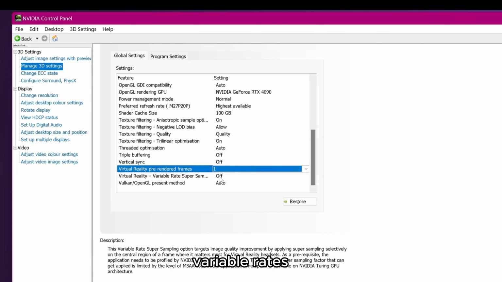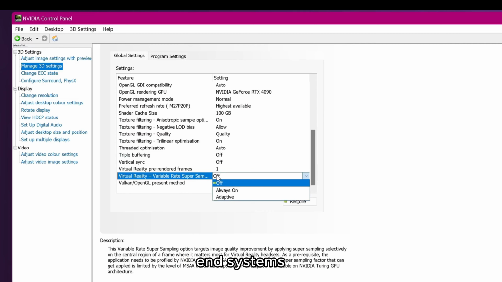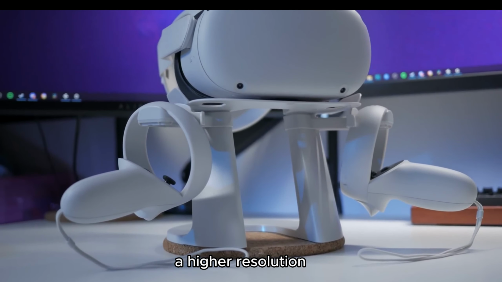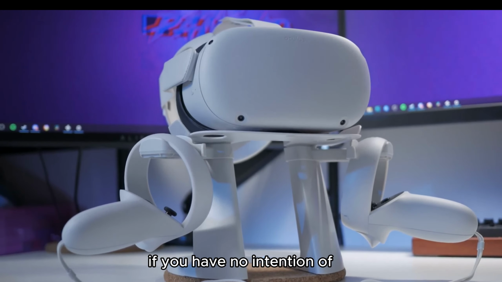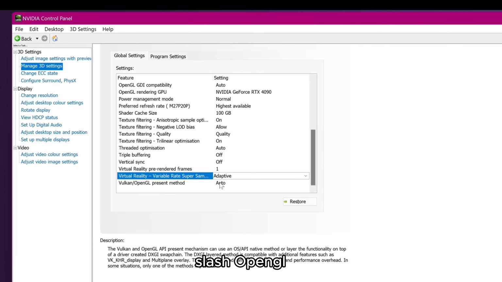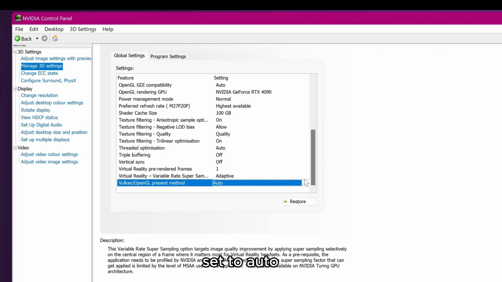Virtual reality variable rate super sampling. For those of you on higher-end systems and you do make use of VR, you could potentially have your games render a higher resolution of your immediate field of view. If you have no intention of playing around with VR settings or don't use VR, leave this to off. Otherwise, I would go with adaptive. Vulkan/OpenGL present method is going to be set to auto. Once those settings have been set up, go to the bottom right and select apply.